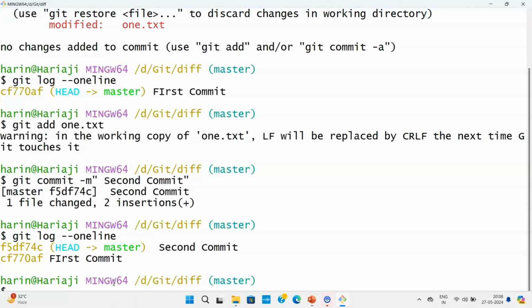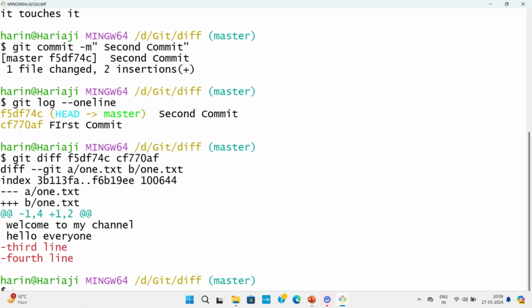So as you have seen, I have executed git log --oneline and it shows two commits, the second commit and the first commit, since the latest commit is shown first, and each also has an ID. The command would be git diff and the two IDs separated by a space, and you can see that it shows again a whole lot of messages, but the message would be related to our previous work.